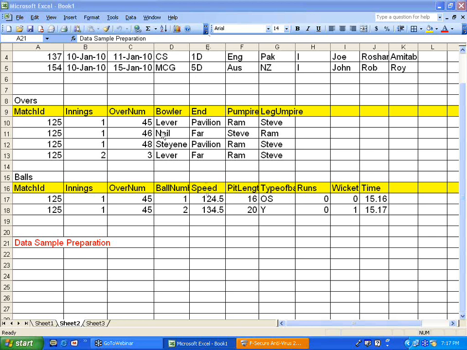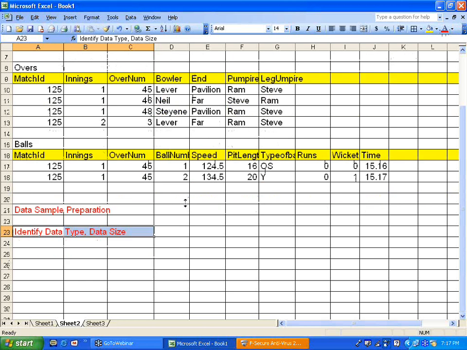Amazing, great. Let us continue to the next step. The next step is to identify data type and data size. This is again a very simple portion, but again we need to give attention to details here also.